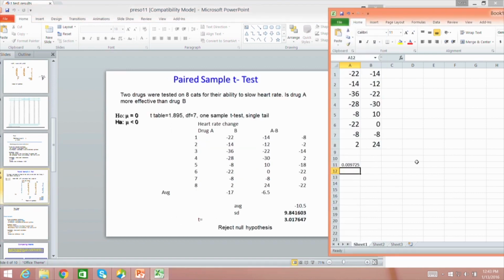So, we can say based on the paired sample study we can reject the null hypothesis and accept the alternate hypothesis. That means minus 17 is much less in lowering, that means drug A is much better in lowering the heart rate when compared to drug B. Now, let us do the same problem with 2 sample t test.